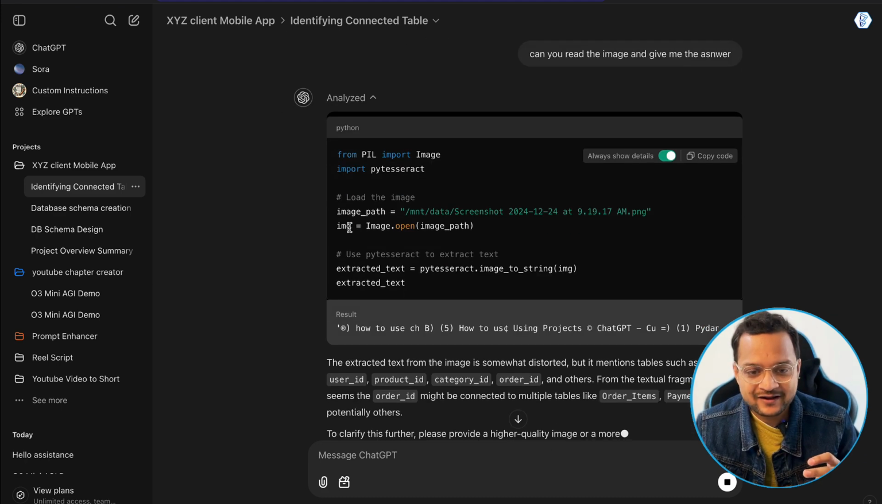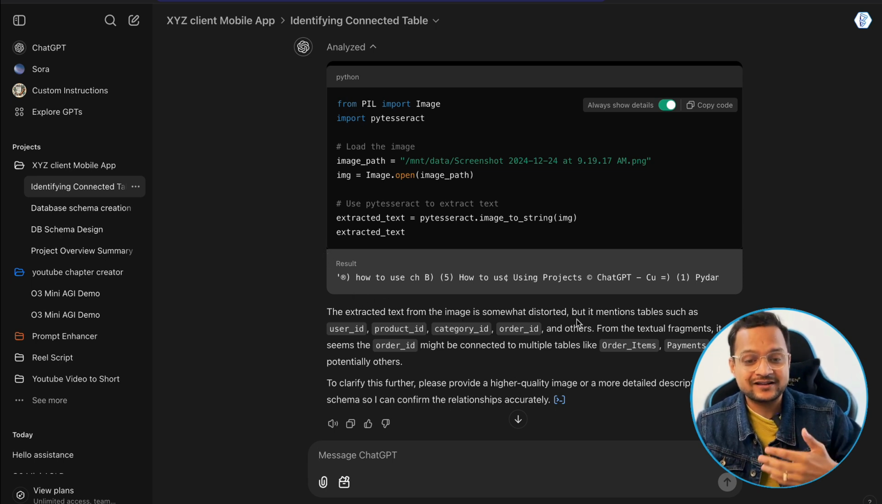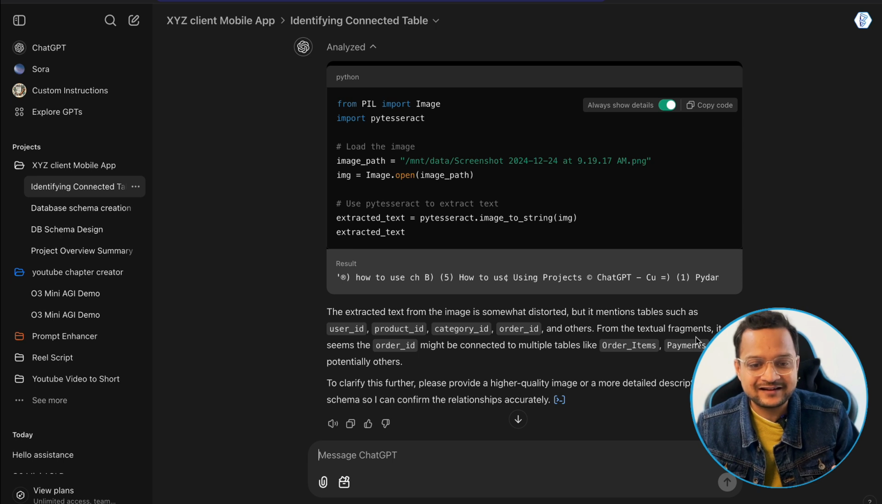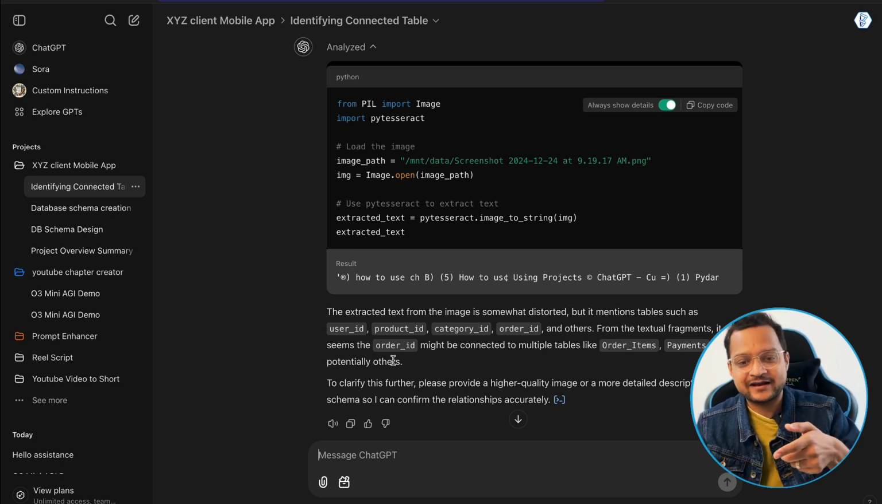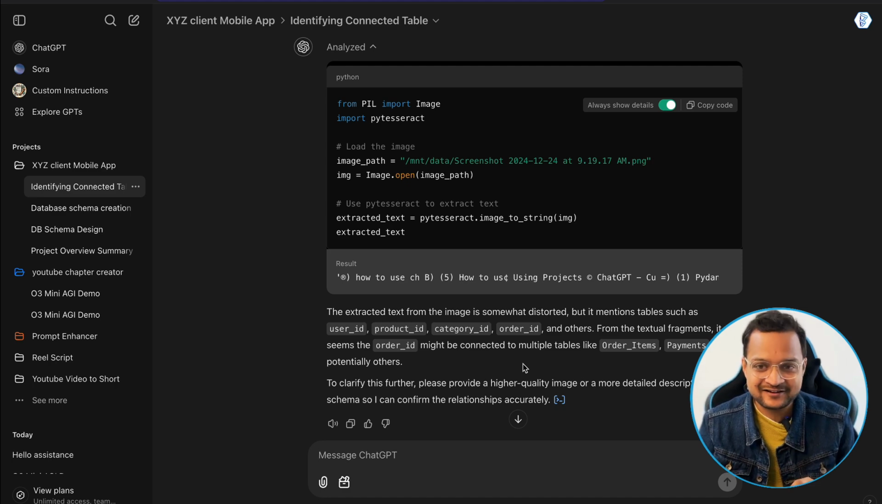Oh great, now this is nice. The extracted text from the image is somewhat distorted, but it mentioned the tables user ID, project ID, category ID and others. From the textual fragments, it seems order ID might be connected to multiple tables. Okay, so it has given the result, great.